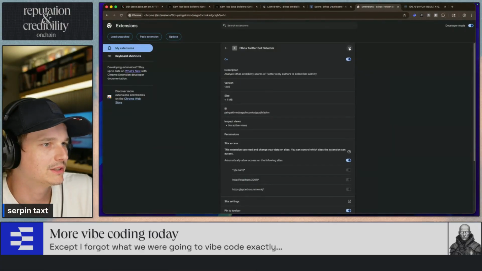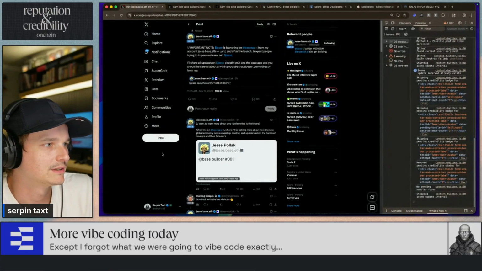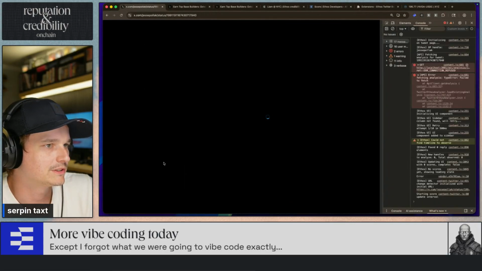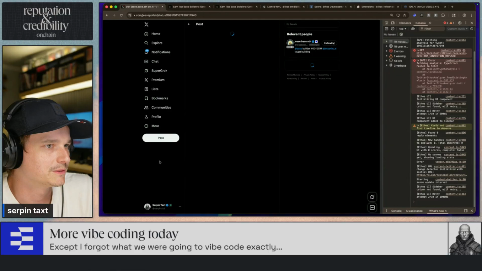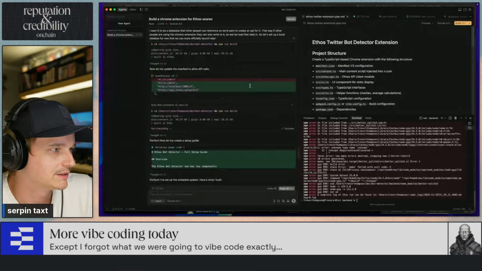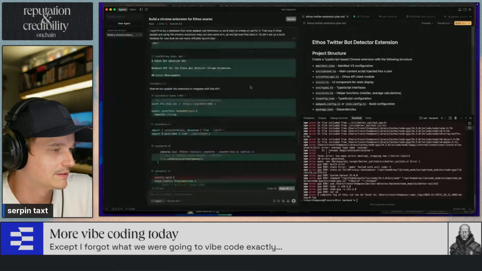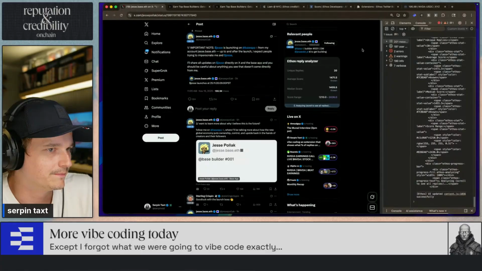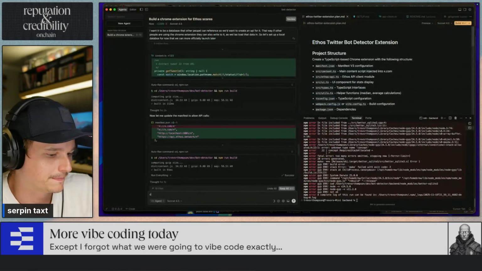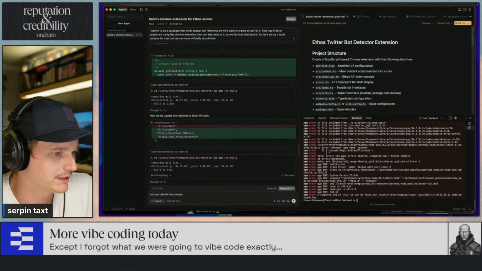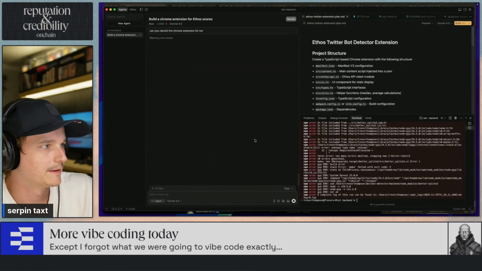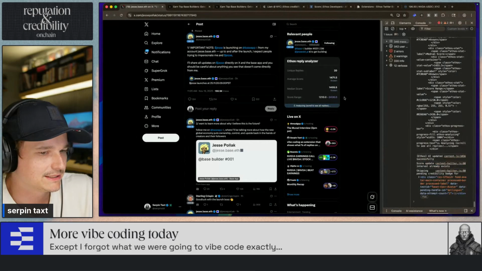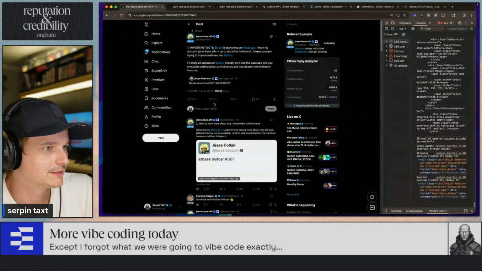Manage extension, refresh this page. It's putting it in the wrong spot still. Can you rebuild the Chrome extension for me? Yeah, I wonder if I just needed to rebuild it. That's probably what it was.